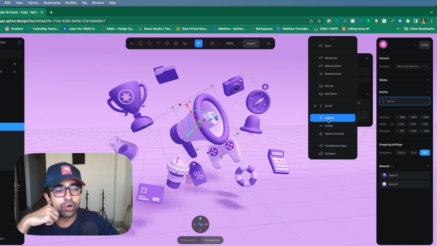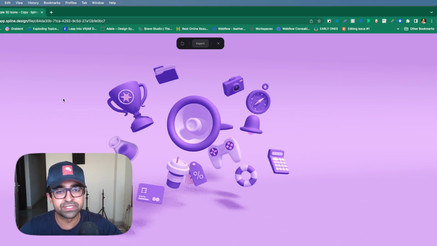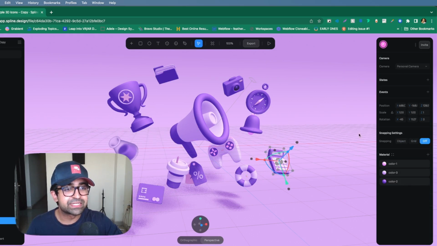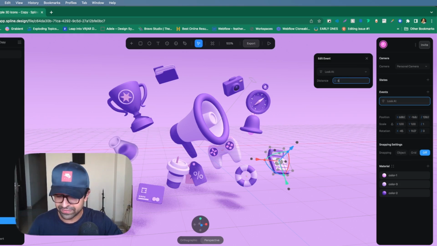Now in this case, I want it to look at me whenever I'm moving the mouse, wherever I'm moving the mouse. And the distance is fine for now. We can always check whether the distance is working by clicking on the play button right here. All we need to do is select these, click on event, and we'll have the look at feature right here. We can always tweak the number here for each and every one of these objects.